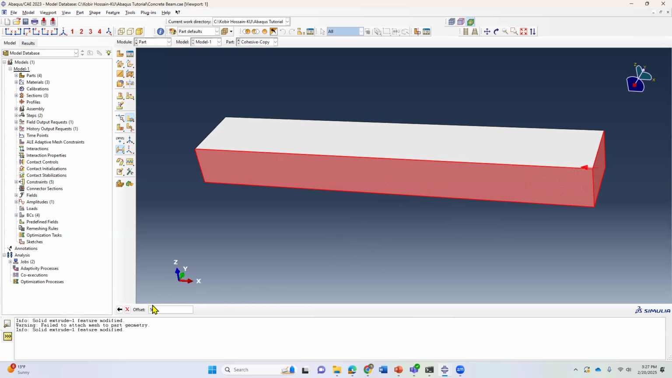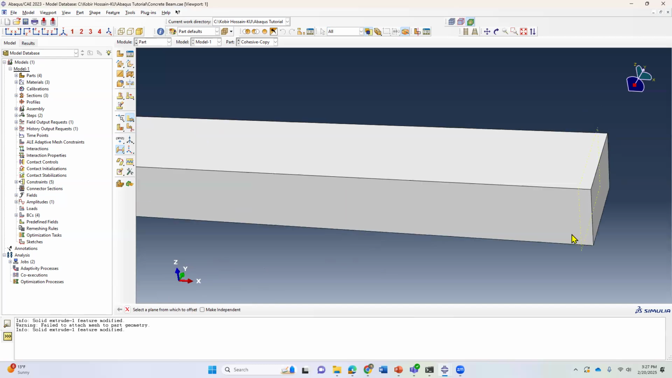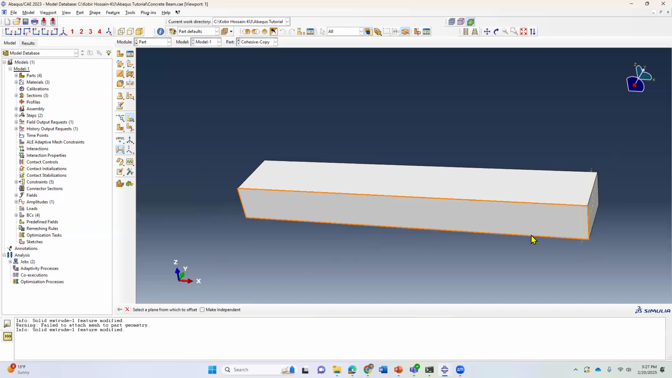So if I select 50 and then press enter, you can see a datum plane has been created, you can see the yellow lines here. So that's one. And then I want a 50 millimeter, that means 2-inch wide support. So I click this one again. I can either select the extreme face or I can select this datum face. So let's select this one.